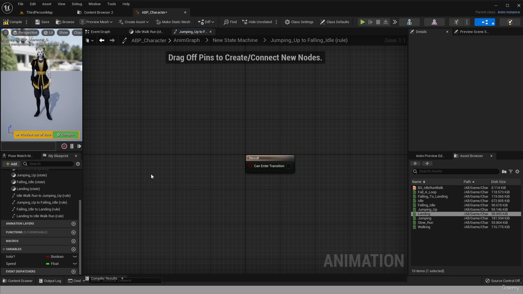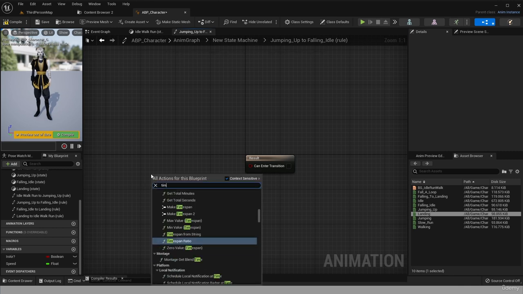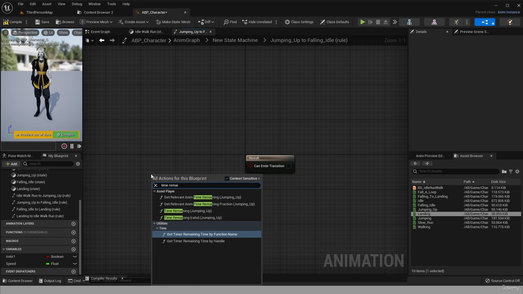And we can do it with the time remaining node. So we have time remaining, this one, and we have ratio. We need this one because you can see the first one gets the time in seconds, and it can be tricky to know how long the animation is. If we change the animation, it will ruin all the logic here. Instead, we're gonna use ratio. And here we can set, for example, half of all time or quarter.